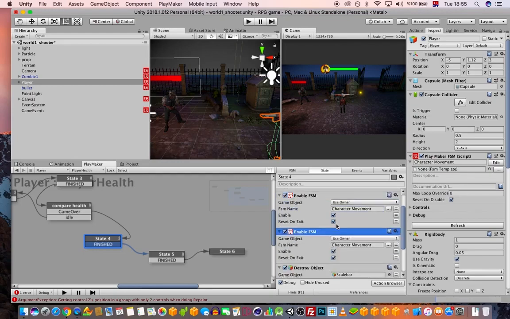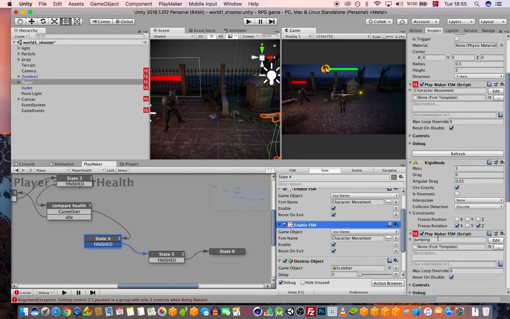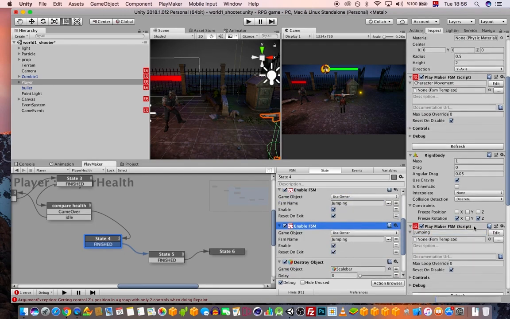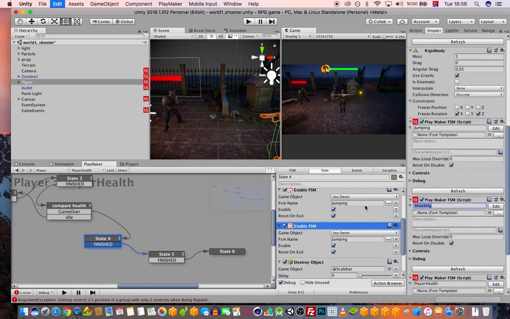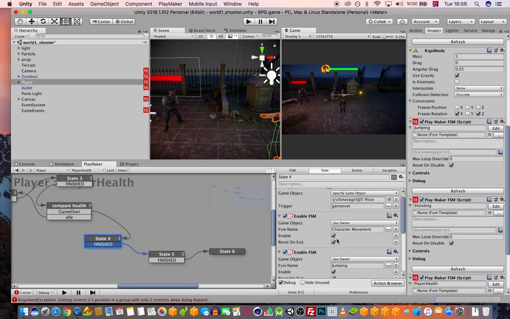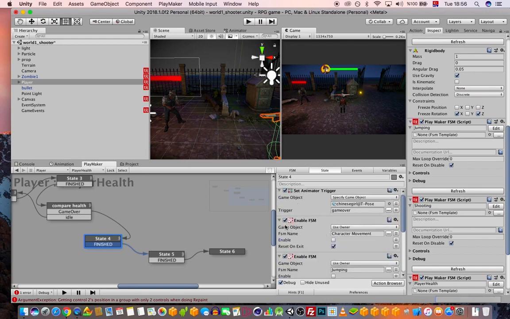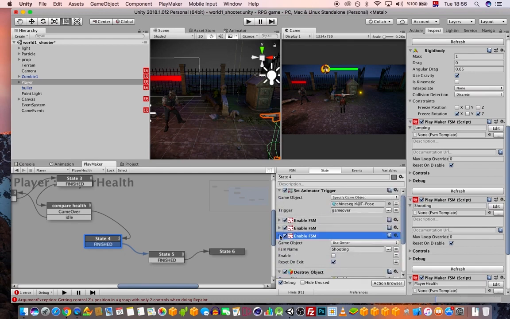We want to copy and paste this. Then I want to copy the jumping, so we don't want our character to jump. Now I'm copying the names of the FSMs that I've used all during the game. Also, we want to tick this, so we disable the FSMs. Now, what else do we have?